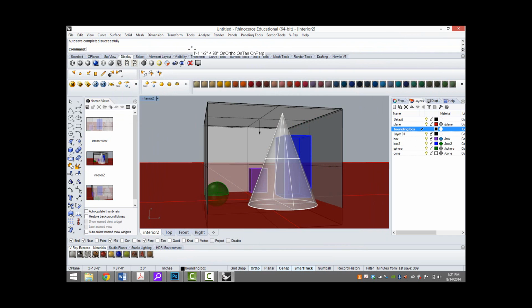Can you show them all of these new features of this version of V-Ray, and then also the light?